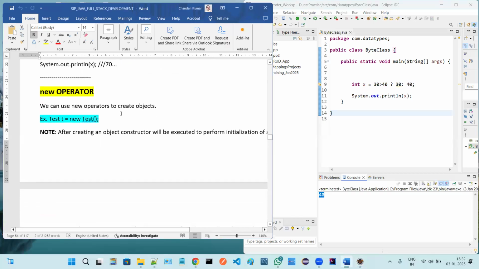Moving further. Next, new is a keyword or operator used to create an object of the class. Class is pending; we have not learned class yet. So we'll check this new operator while learning the OOPs concept.